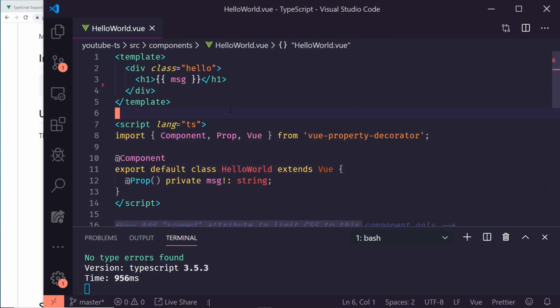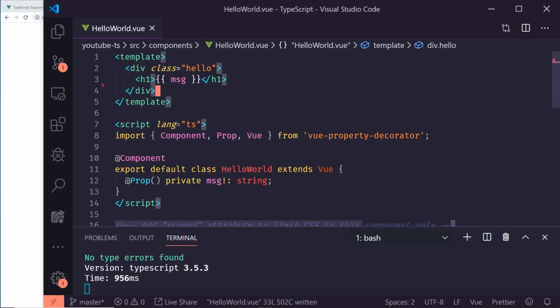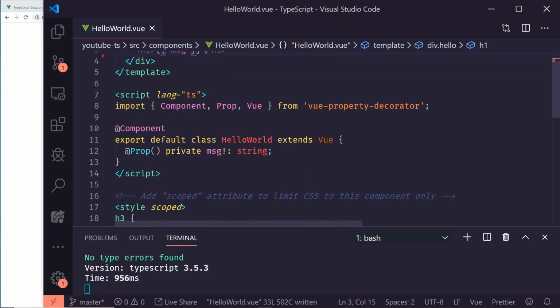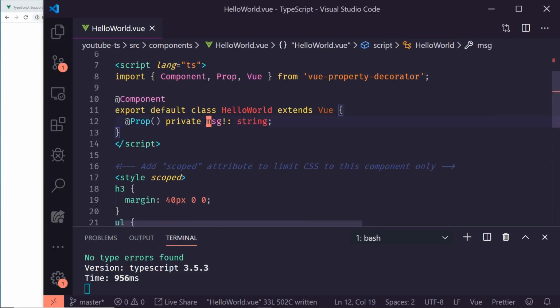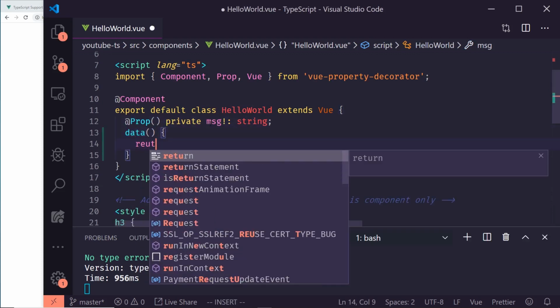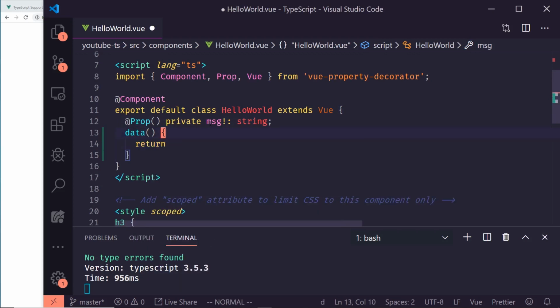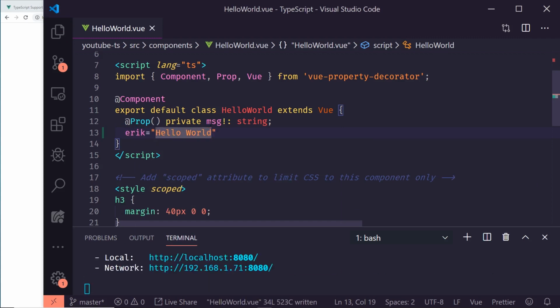So let's save it right now. And if we look at it, okay, we just have the logo at the top. We deleted everything else and the message. But let's say we wanted to add another data property. So instead of having to do something like creating a data object and then returning back an object, we don't do anything like that. Now, since we're using this class syntax, all we need to do is add a property inside this class here. So we'll just say, I don't know, Erik, and we have equal, and this will be hello world. So now we have Erik here.